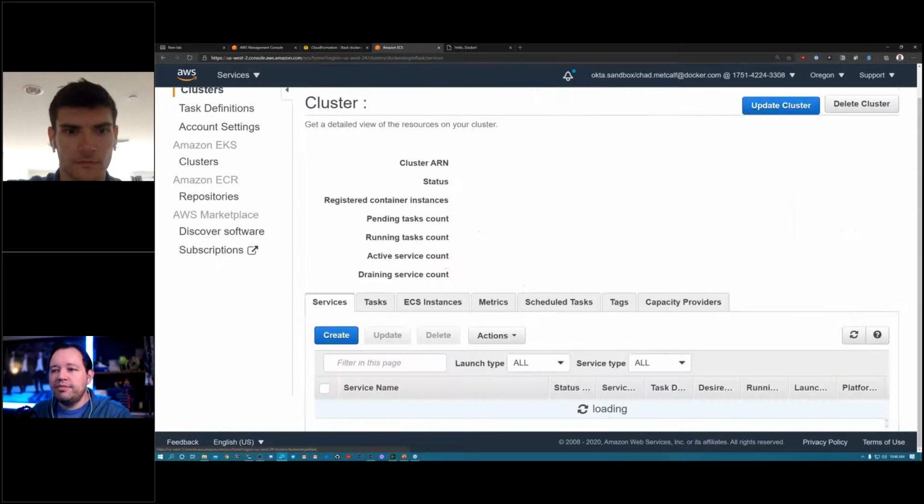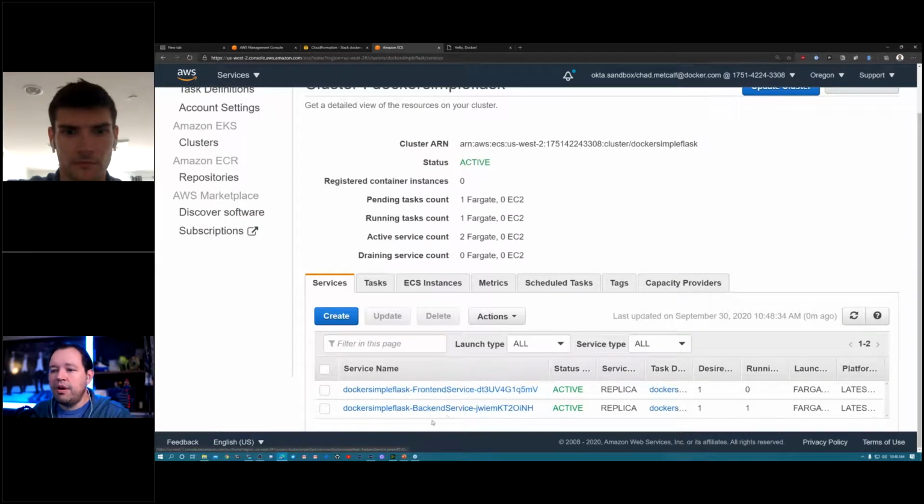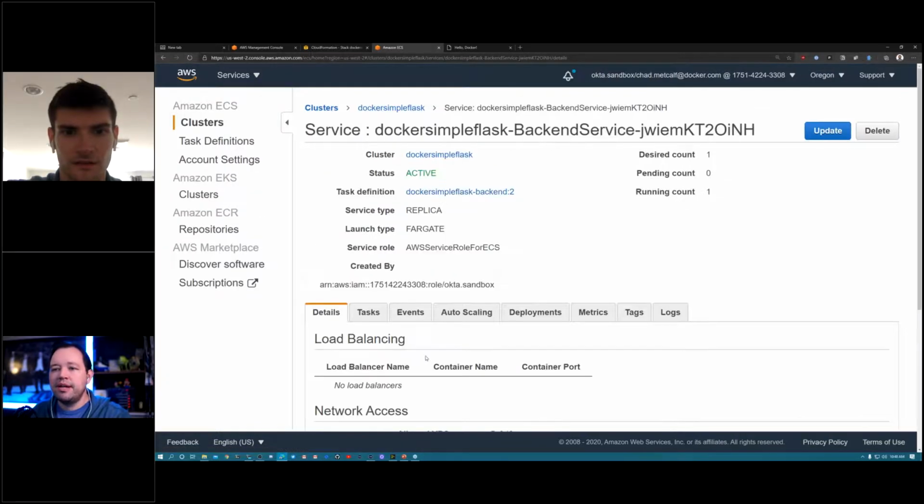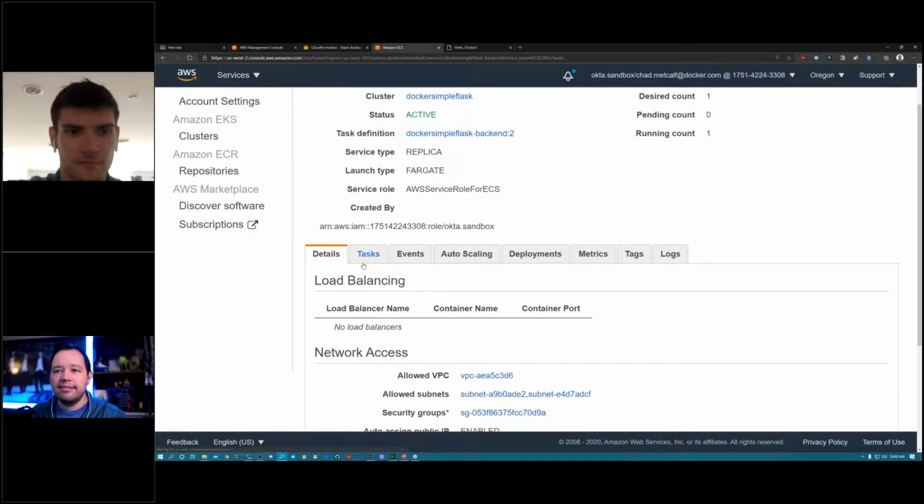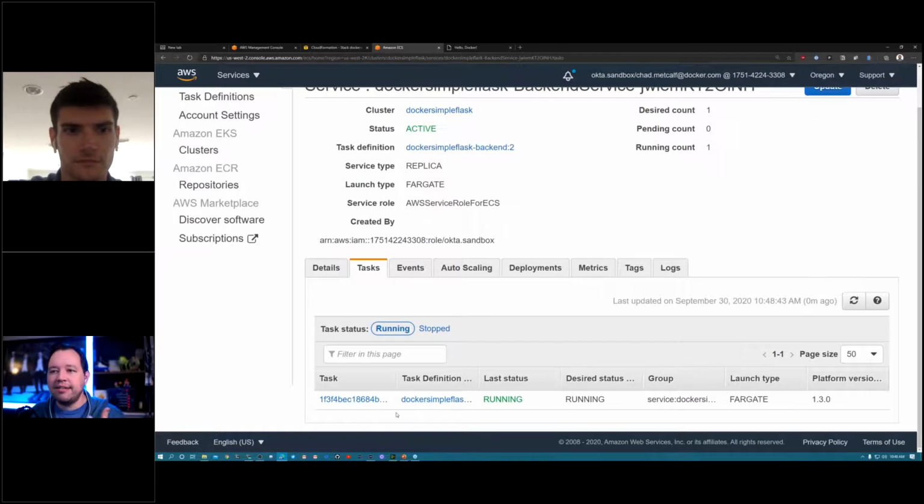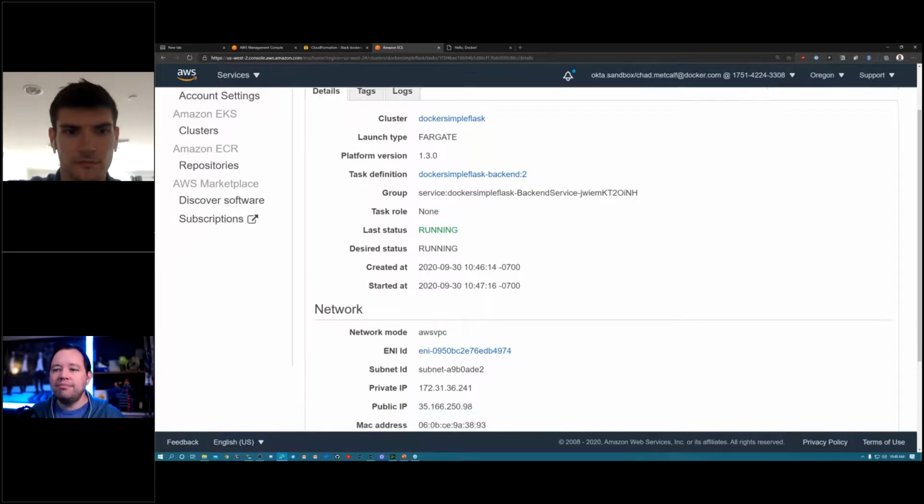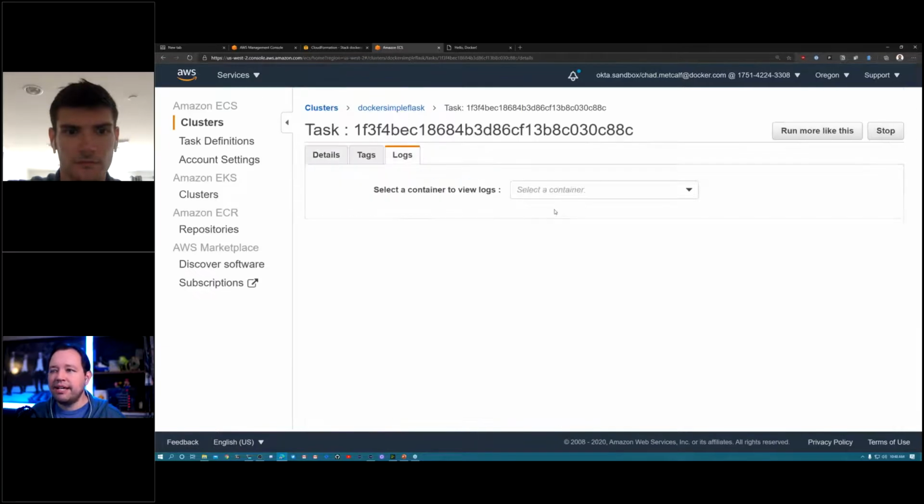We go to Simple Flask. Looks like the backend, or the front end, is just about up. It's not quite running, but it's almost there. We can go look in the tasks. And so here's the task that was running. We can drill into those tasks. We can see the logs for that.